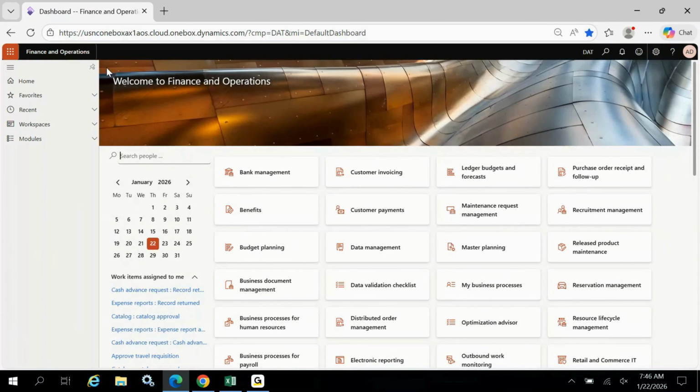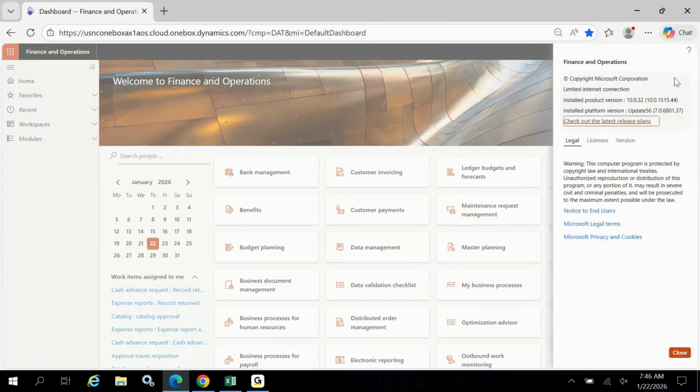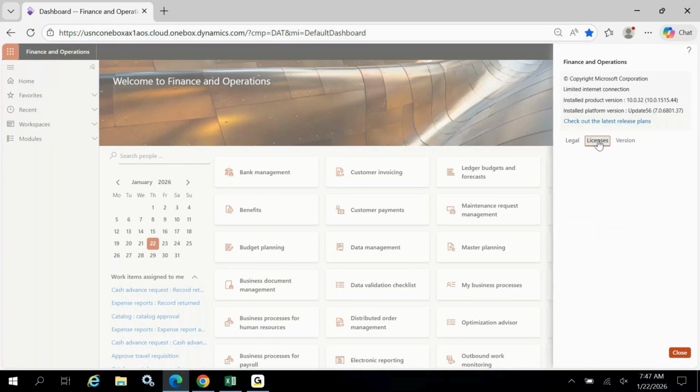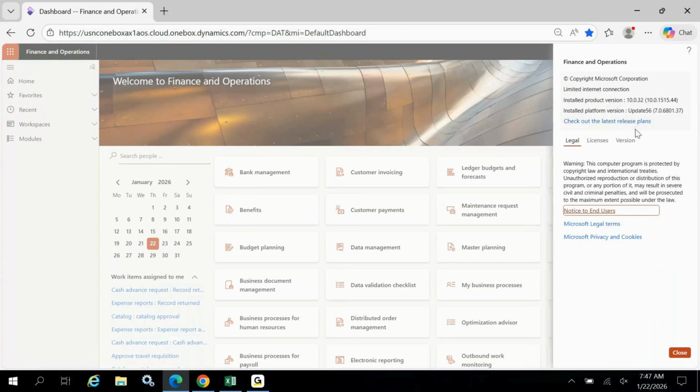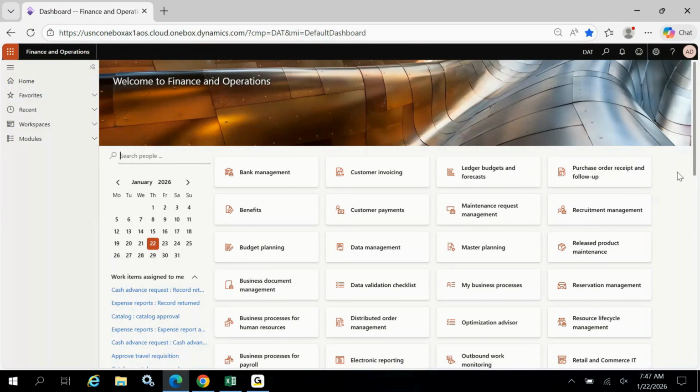Then you can see about D365, about trace. About D365 means you will see what is the application version, what is the license, what is the kernel version, the platform version, different versions they maintain. The version details you could see over here. Check out your latest release plans also. When you click on this, it automatically opens the Microsoft website where you will see the news on latest releases. That's a URL.